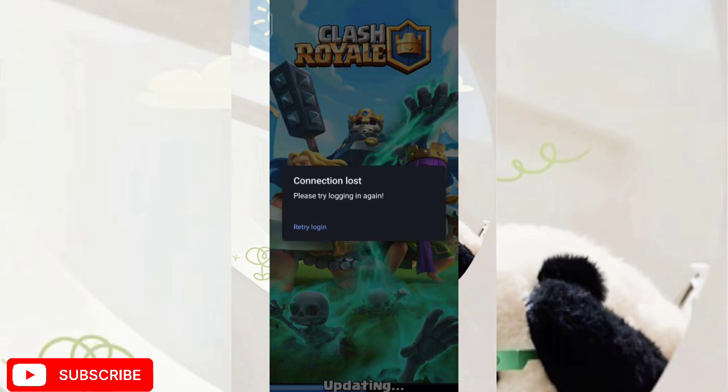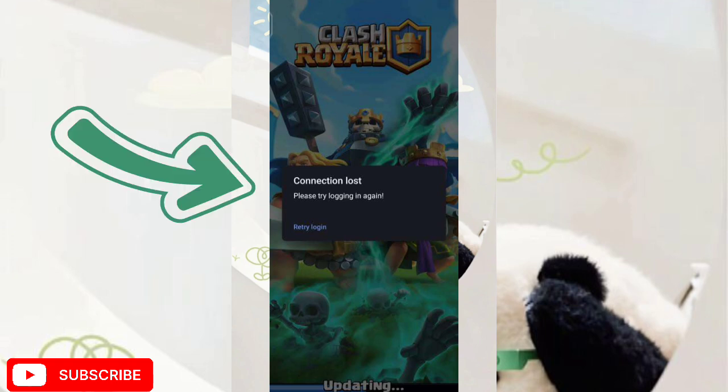So in today's video, I'm going to show you how to fix the Clash Royale connection loss problem. So many users are facing this issue today where the game is not loading or showing a connection error. So firstly, check your internet connection and make sure you are using a stable Wi-Fi or mobile data connection. Try switching between Wi-Fi and mobile data.